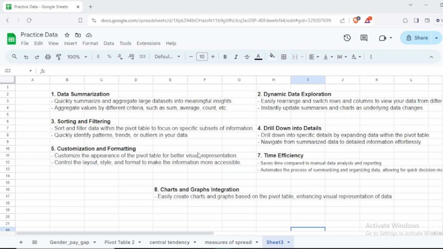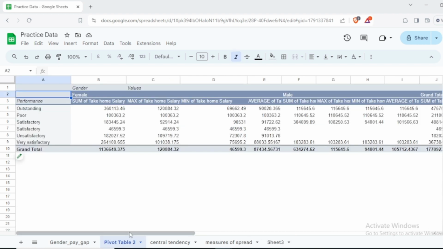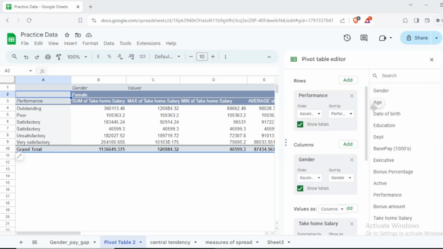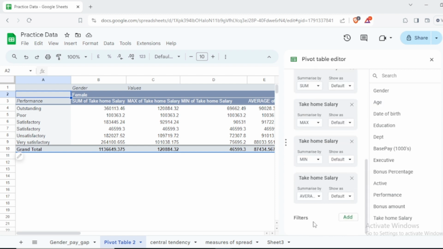And what are the benefits? We can construct charts and graphs based on the pivot table that we just created. And one thing we didn't talk about too is the filtering. You can filter everything here. Let's say we want to filter it by age. When we scroll down, we see filters here. You can scroll down to age.